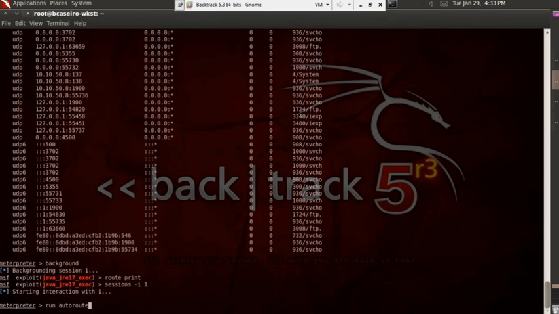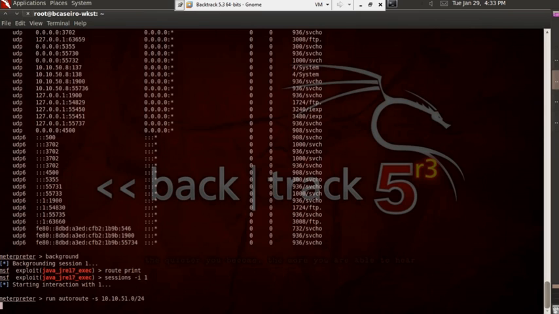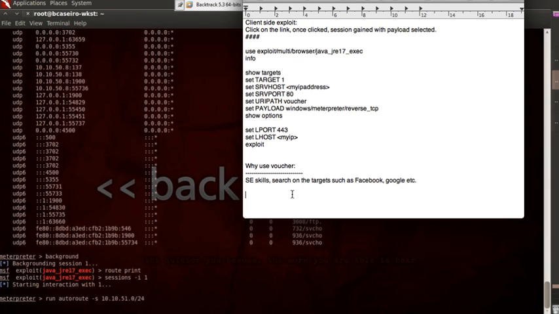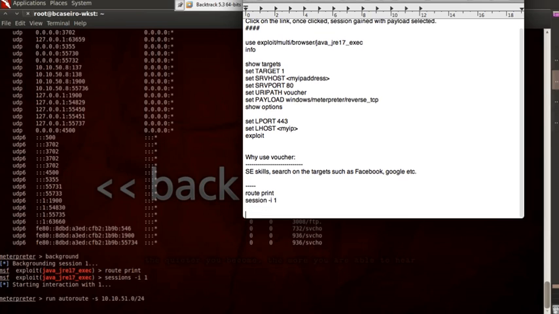I'm going to run a command named run autoroute -s 10.10.51.0/24. Okay. In other words, I'm telling the Windows 7 box, I'm adding a route on it so that whenever I need to send a package to this network, I'm going to go through you. Once this route is done, we are probably able to connect to the FTP server in the DMZ through the Windows 7 machine.